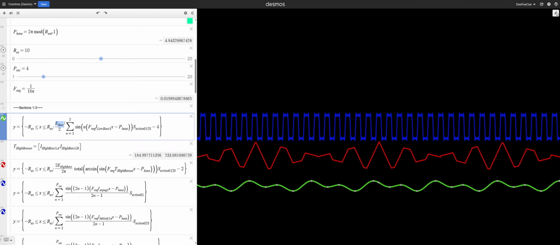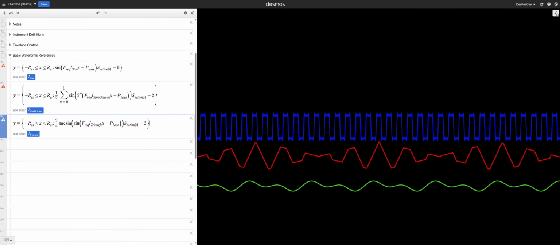Then I multiply the whole sum by the envelope function. Remember to keep the vertical displacement out of any parentheses, but within the curly brackets. The triangle wave is just like the sine wave, except you nest the sine function in the arcsine function and multiply it by 2 over pi.